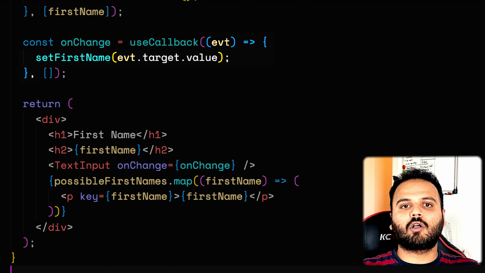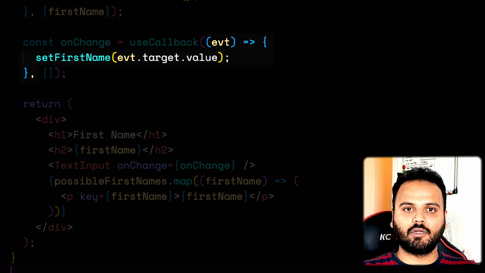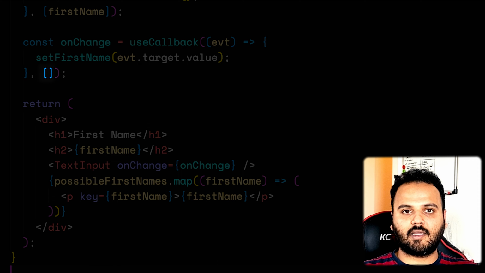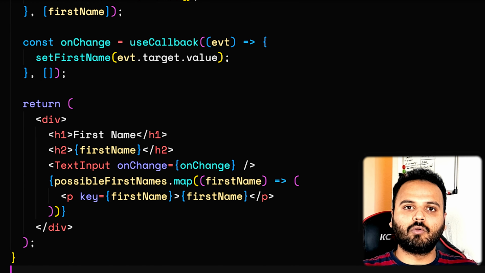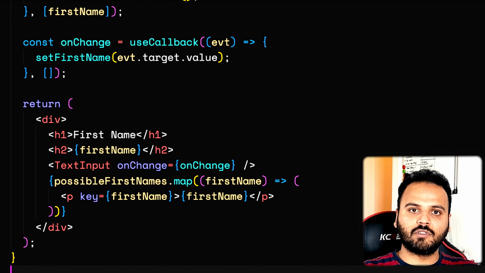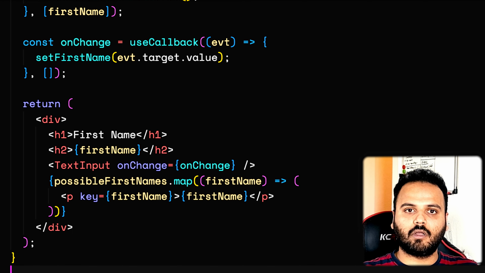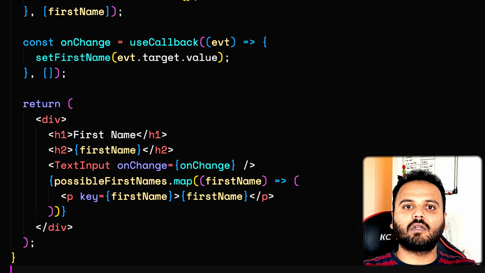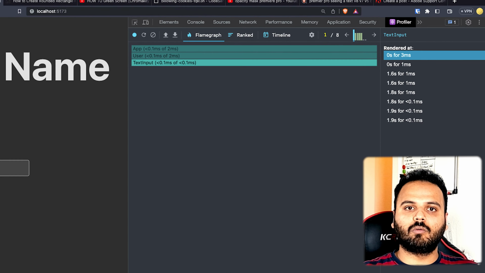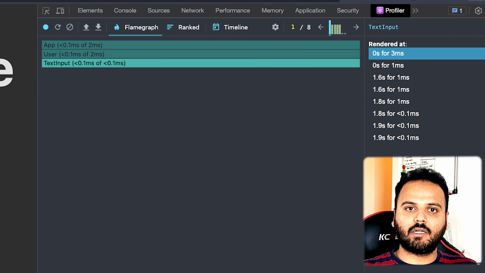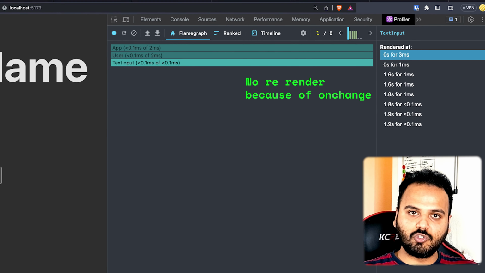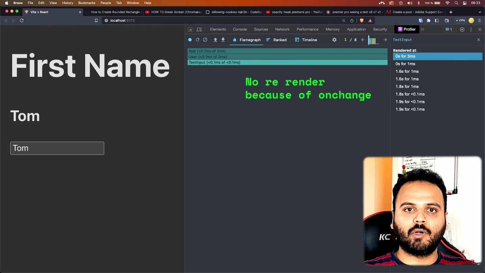useCallback takes a callback function as a first argument and an optional dependency array as a second argument. Now, if you want React to recreate the function reference, you pass some values to the dependency array. Otherwise, you leave it empty so that it doesn't get recreated. Now, whenever the user component is updated, the already stored reference to the onChange function will be used. Thus, the text input component will not re-render.